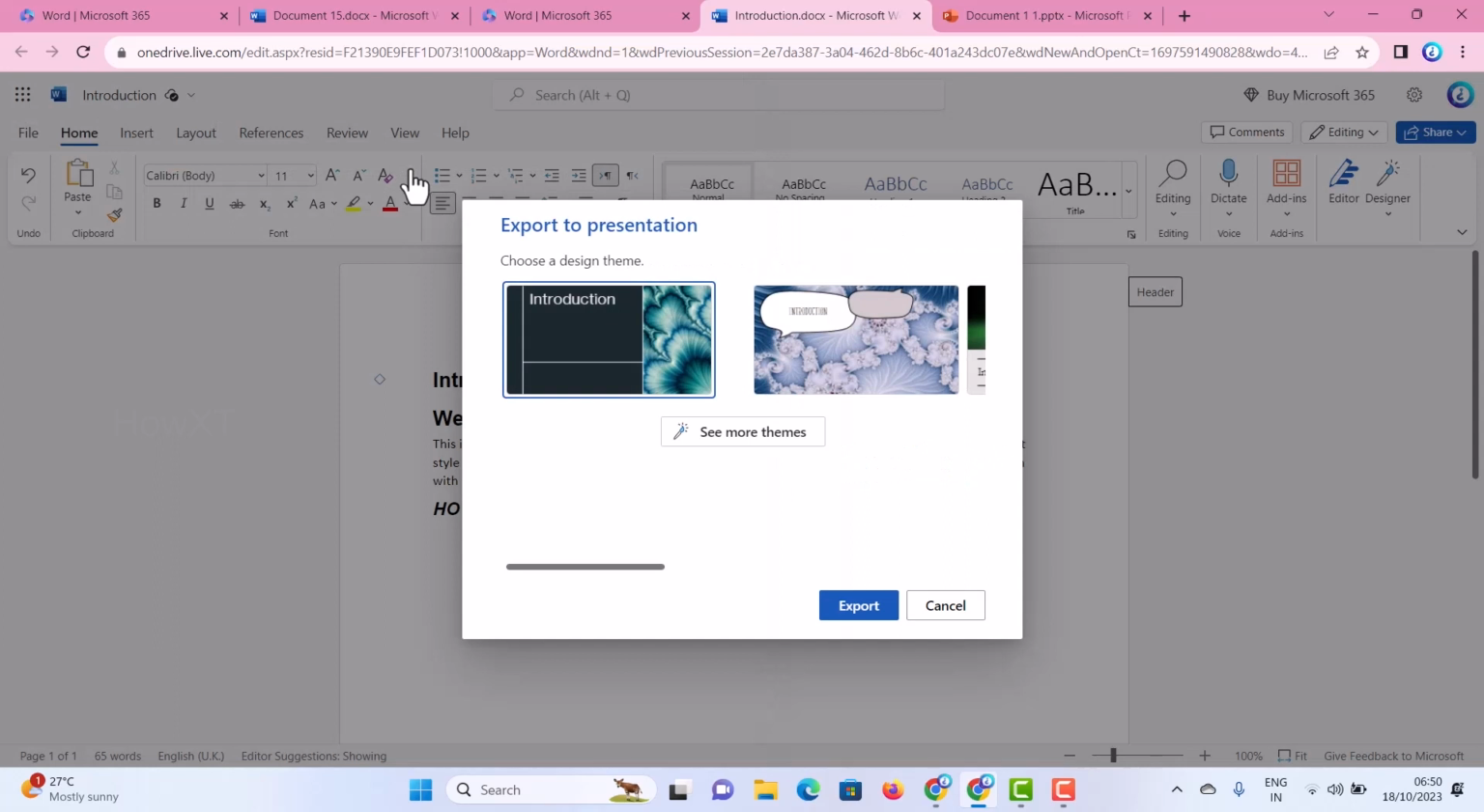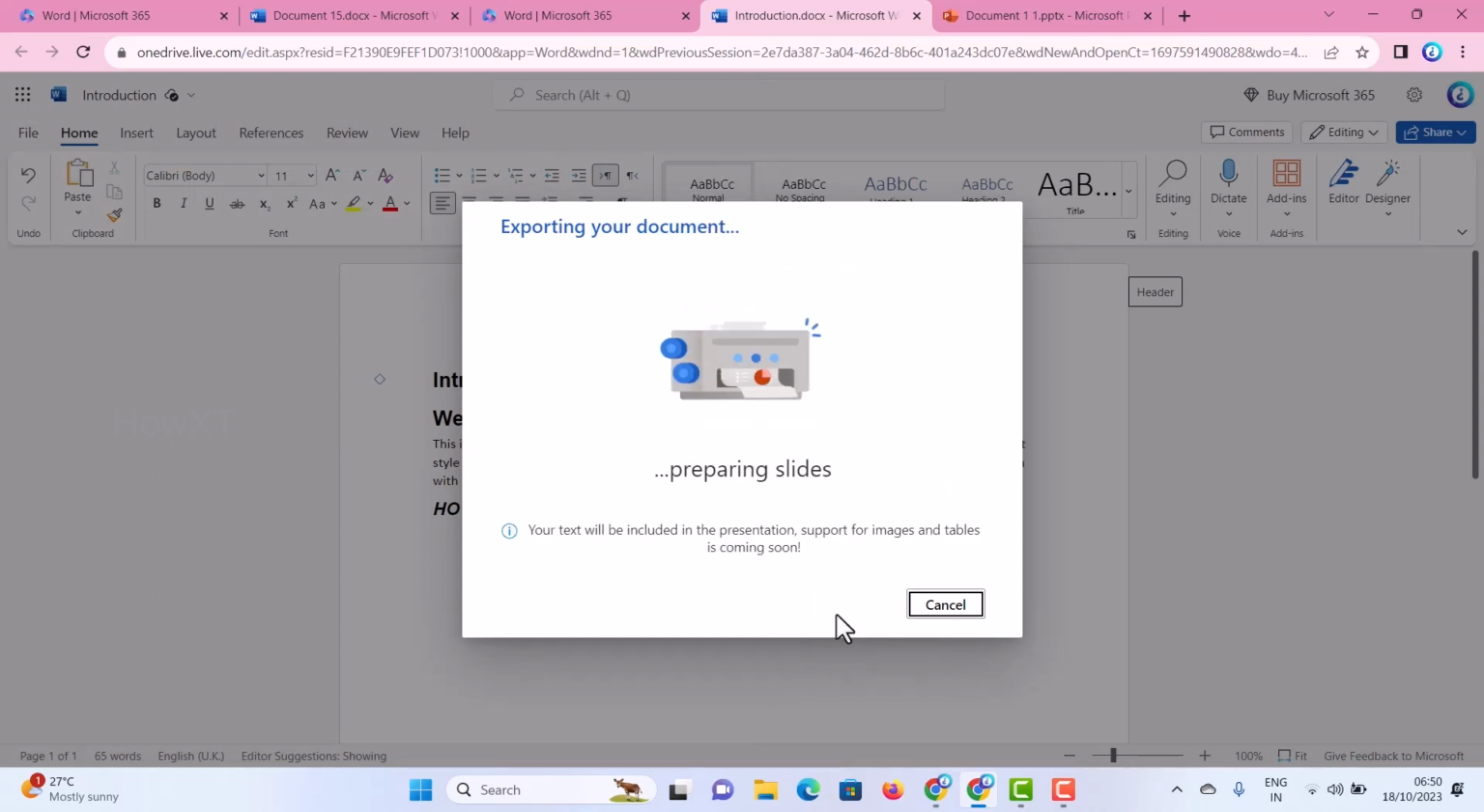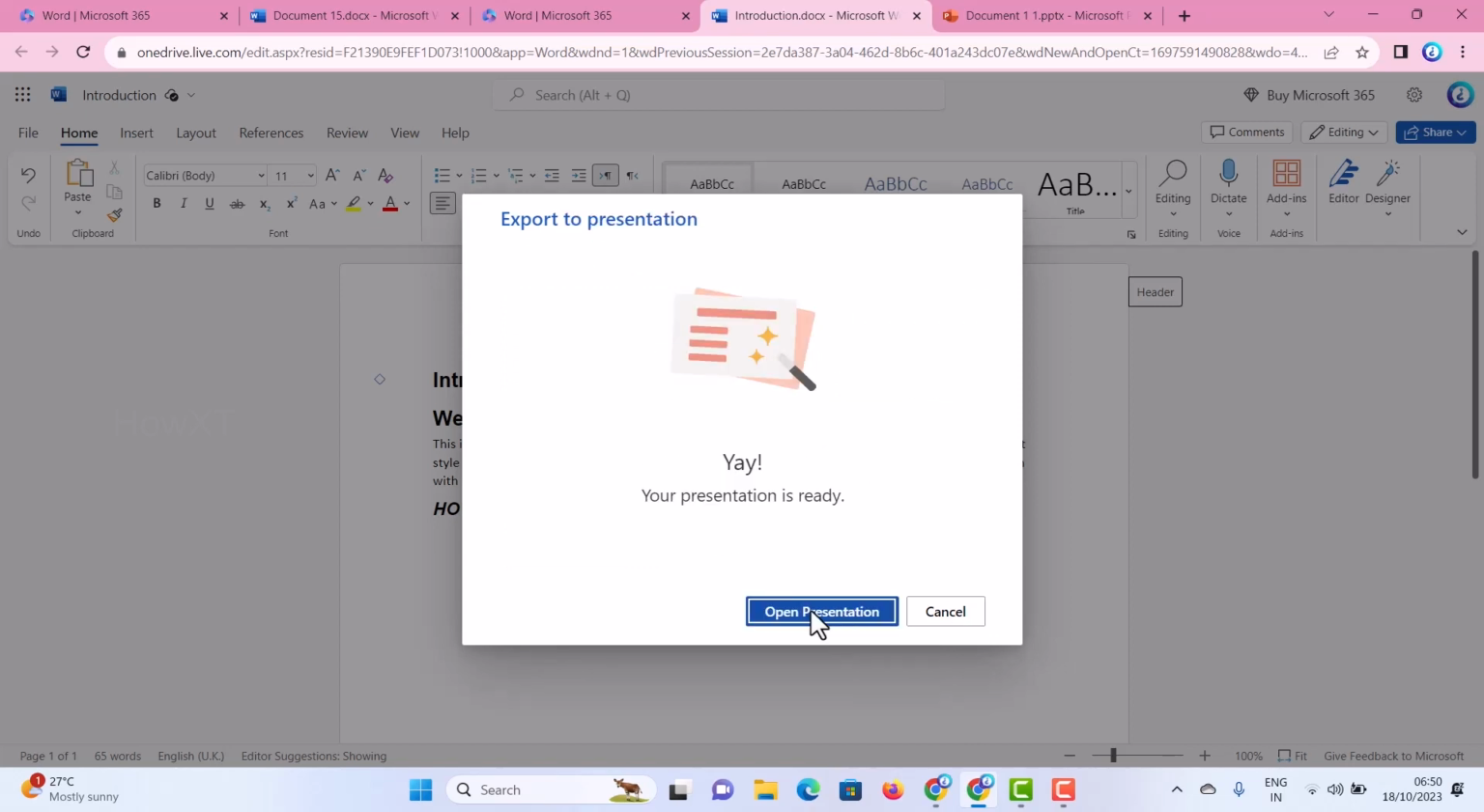Just click the design and click Export, which means it prepares your slides within a second, summarizing your content and adding your things. Then just click Open presentation. It will give you a beautiful PowerPoint presentation.